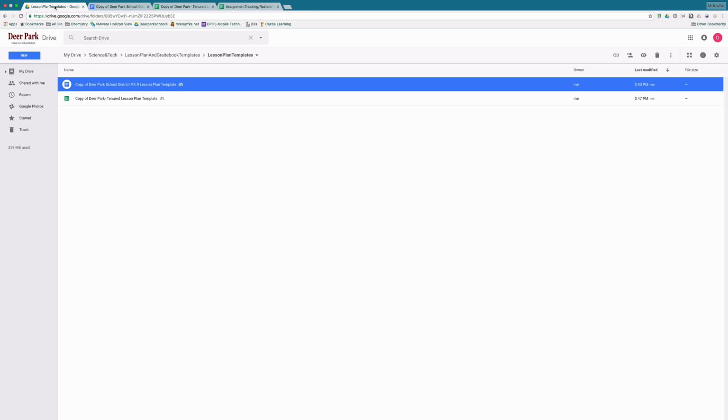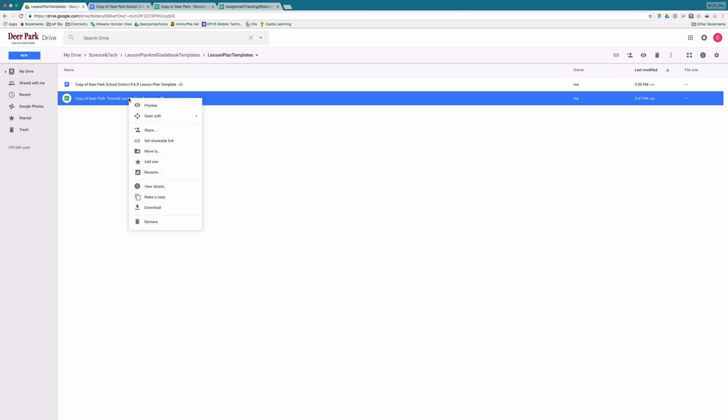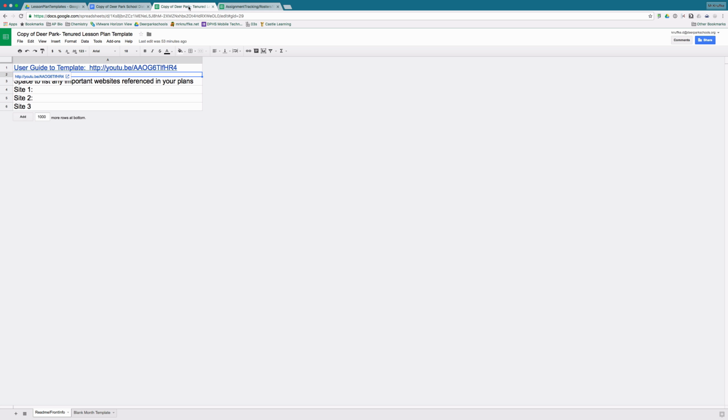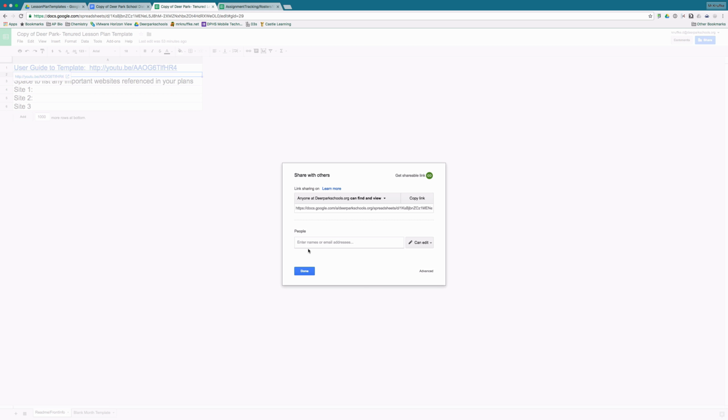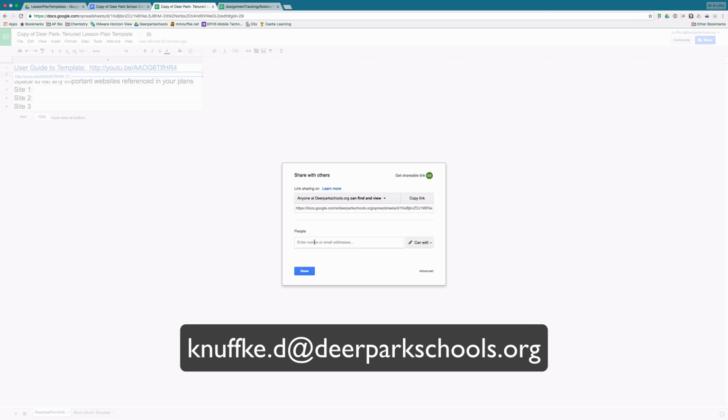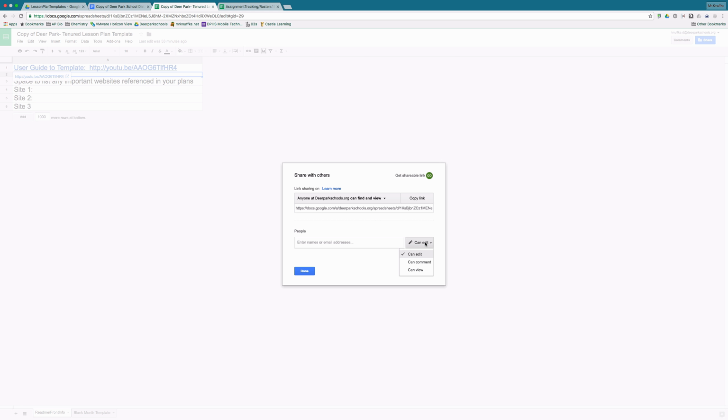So for both of these, you're going to right click on it and then make your own copy, right? So you're going to make a copy of it. And then once you have made your copy, you're going to probably change the title so that it's like your last name or whatever it is, and lesson plans, and then you're going to share it. And so you definitely want to make sure that I have editor access or commenting access. So you can just put my email address in there, knufke.d@deerparkschools.org, and you can click this box. Either editing or commenting access would be great.